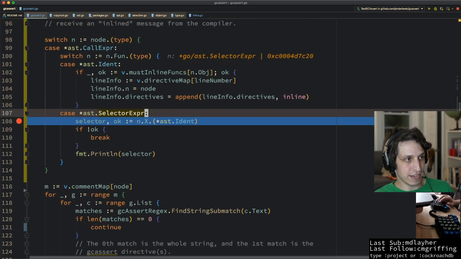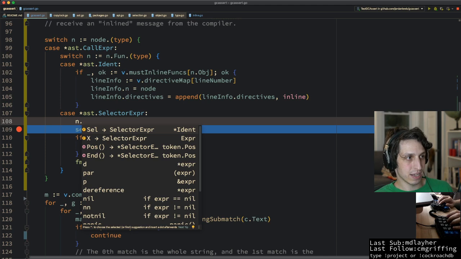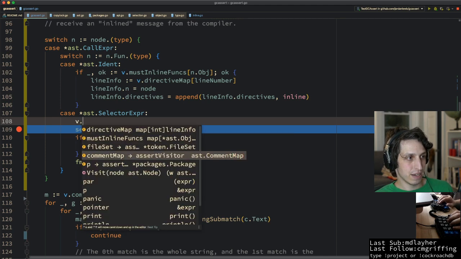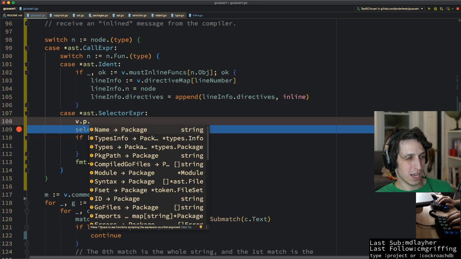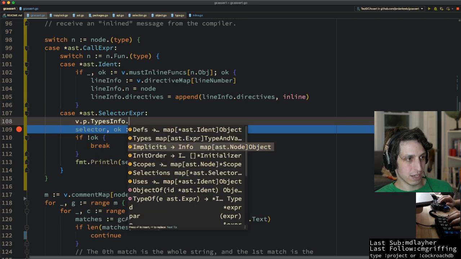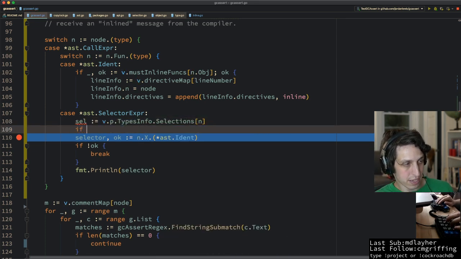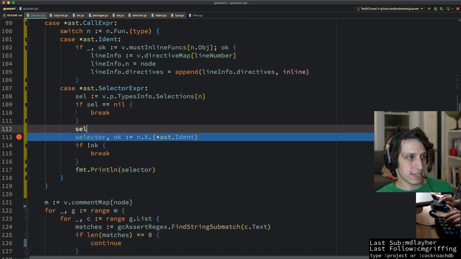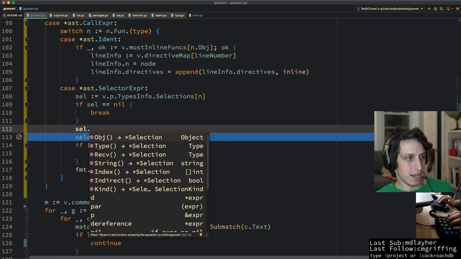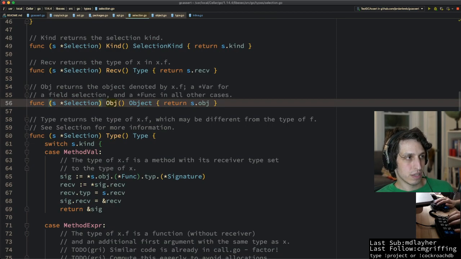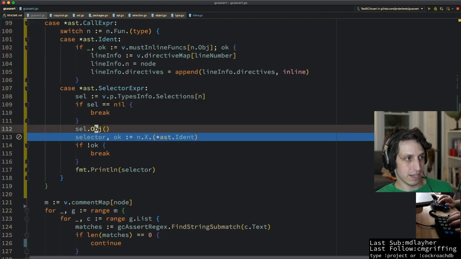I think if I see a selector expression, I can say v.p.typesinfo.selections of n. Cell is equal to this thing. I guess I can say if cell is equal to nil, just get out of here. Then I can say cell.obj. Is that right? Obj returns the object denoted by x.f, a func in all other cases. Hell yeah. Now that's looking good.